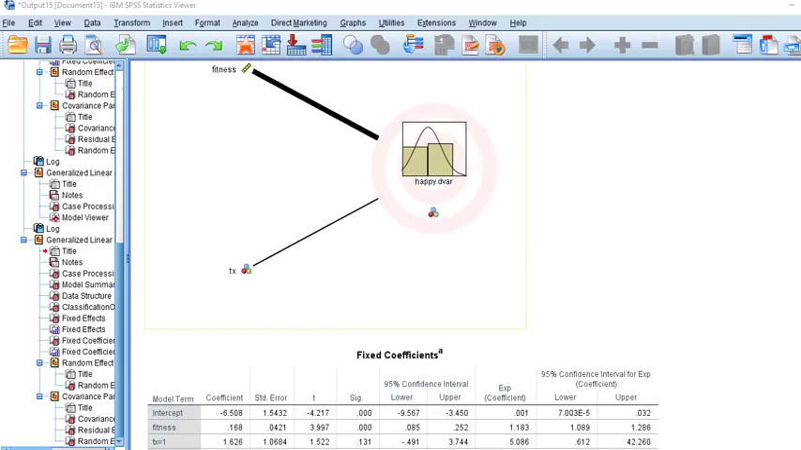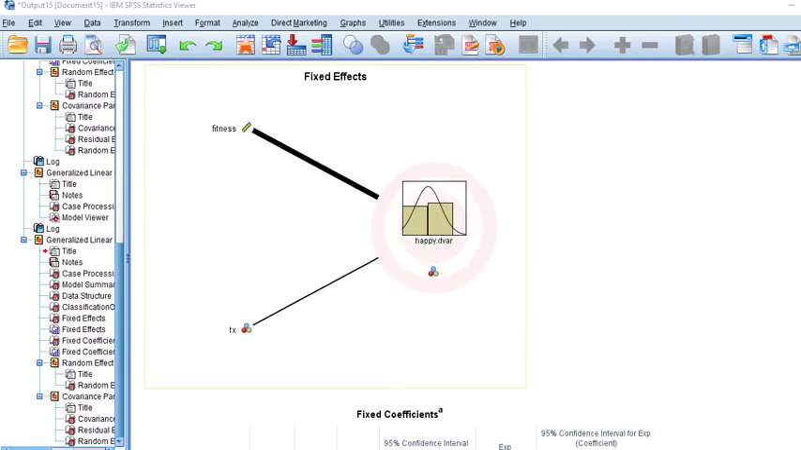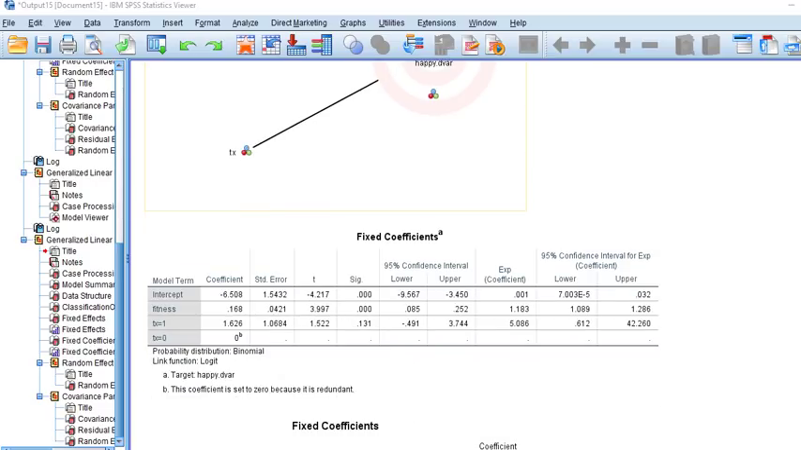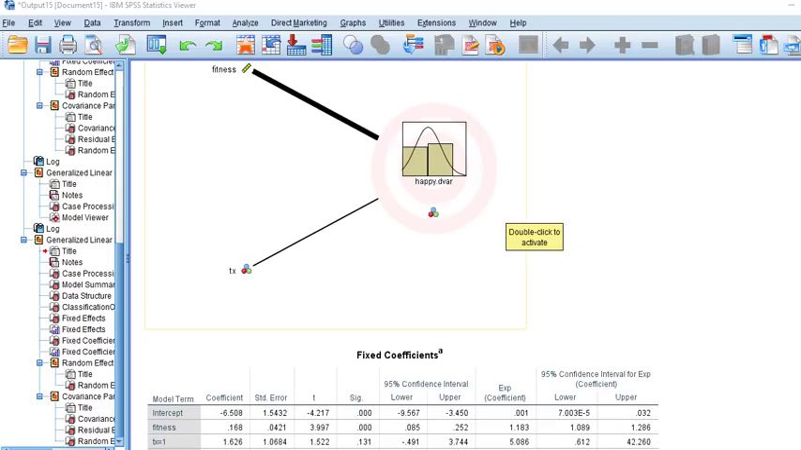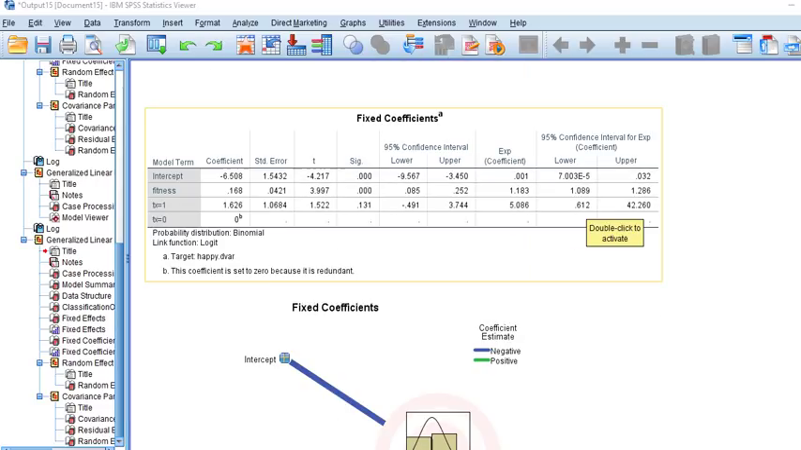This box right here gives you a pictorial representation of the effects of these variables. Like I said, I'm not a big fan of these kinds of displays, but I'm going to go down to my little table here for fixed coefficients. And you can see right here that fitness, in terms of the coefficient, is again referring to the predicted change in log odds of membership in the target group for every 1 unit increment on the predictor variable.